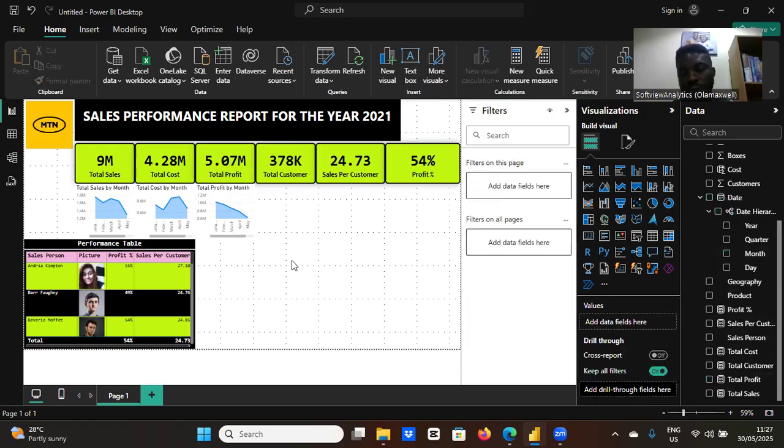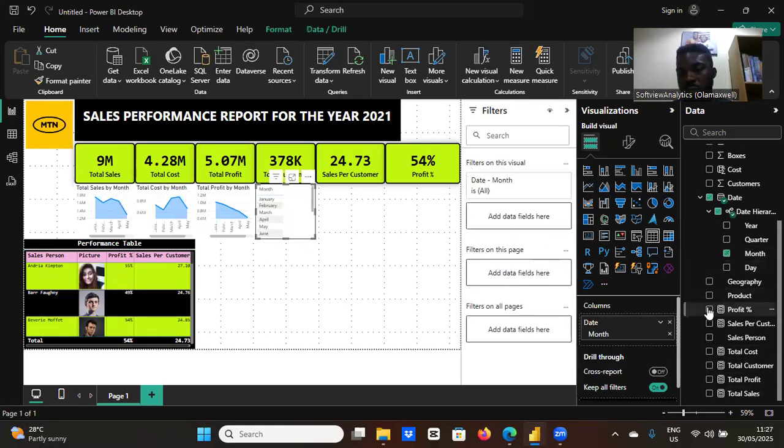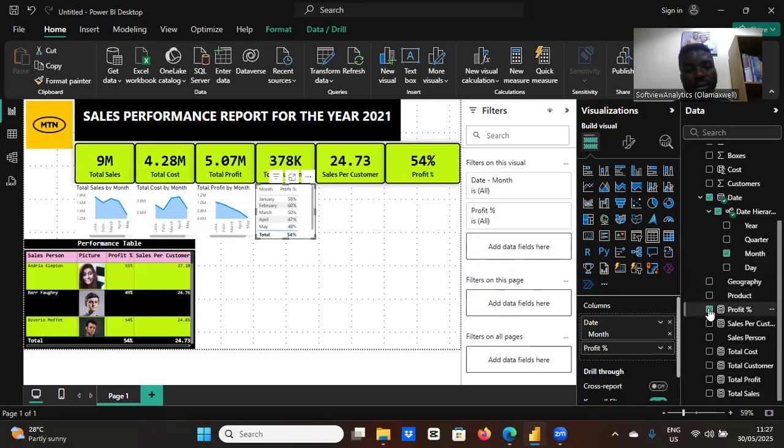So of course, we're going to format all of them later. Let's just bring out the visuals. I'm going to do the same for profit percentage. Profit percentage, check your month. Check profit percentage, right? And I have that. Put it on area chart, right?